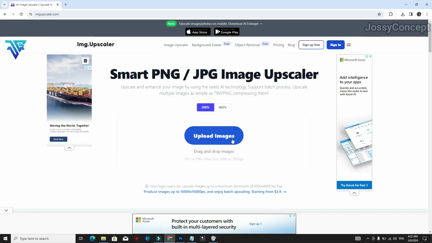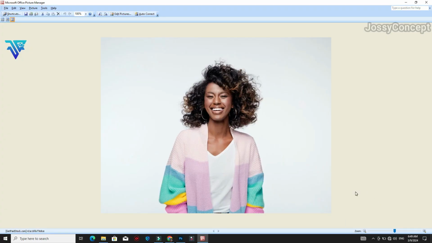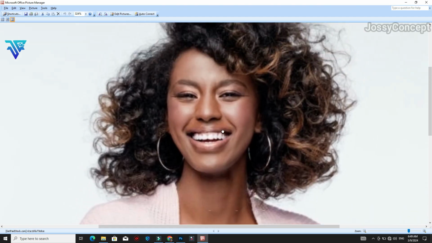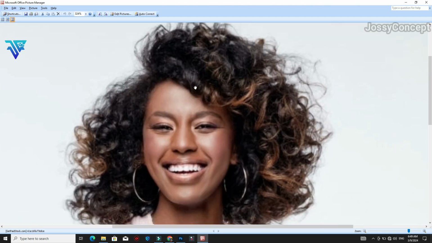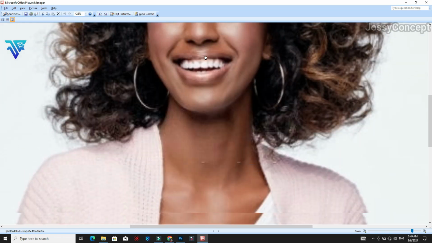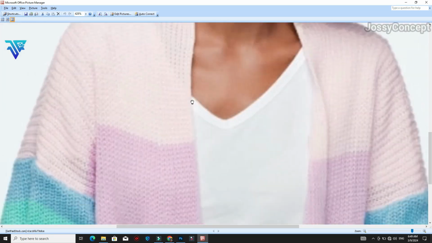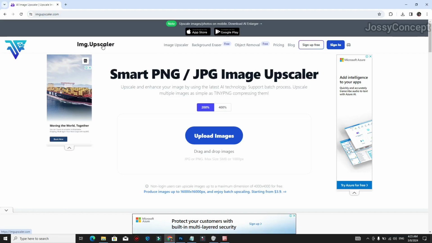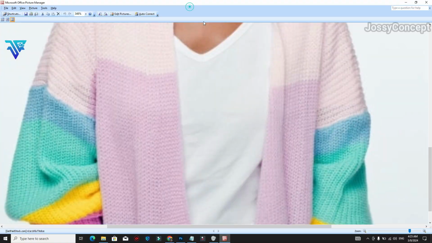So for today's video, we're going to be making use of this image here. So let's zoom in to the image, so you can actually see the image. There's no detail on it. It's actually blurred. So this is a perfect image we're going to be making use of. You don't need to log in to start to use the website. So it's totally free. So let's drag in our image here.